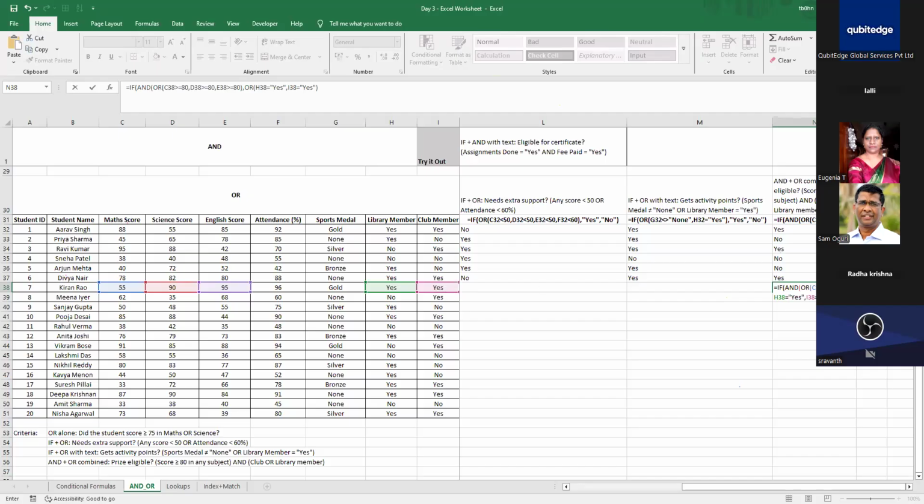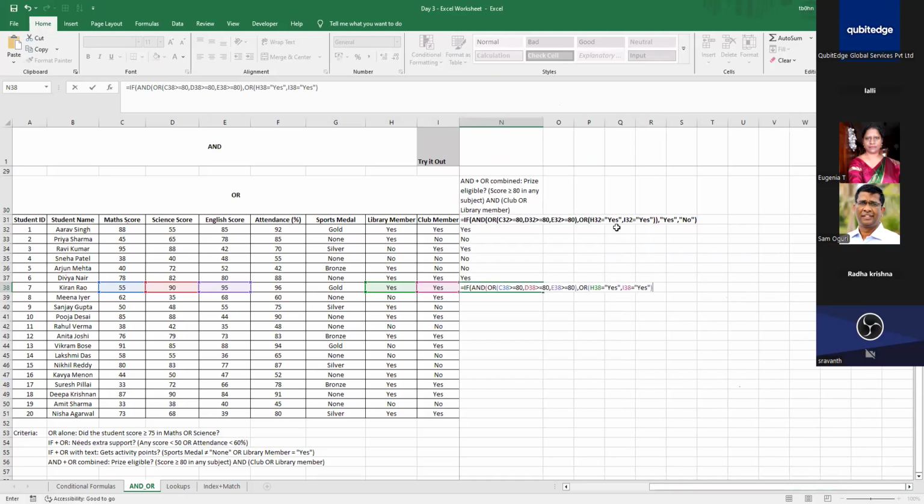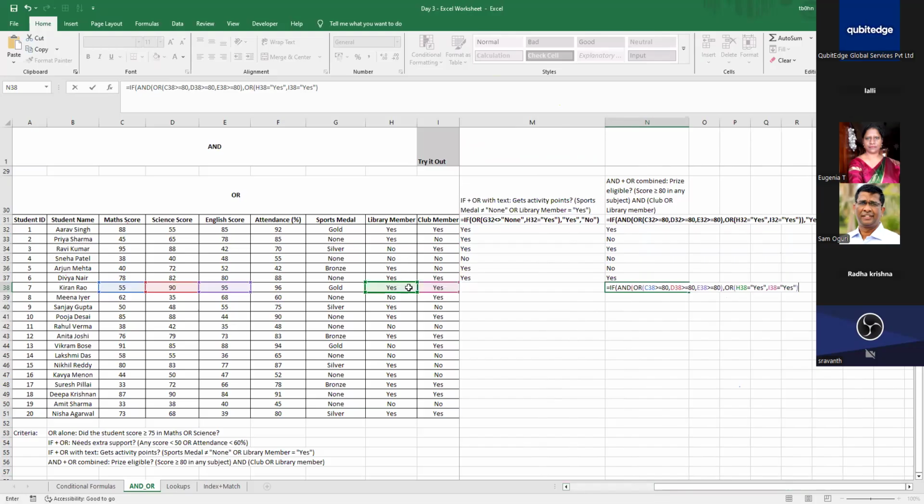Ma'am, both sides are yes, ma'am. Yes, either one should be yes, right? See, either one should be yes. I gave the formula here. The student should either be a member of library or club. Because this is or, if any one is yes, it's going to return you the value as yes. I'm giving and closing another bracket because I gave all my logics. I'm closing another. So what is happening?